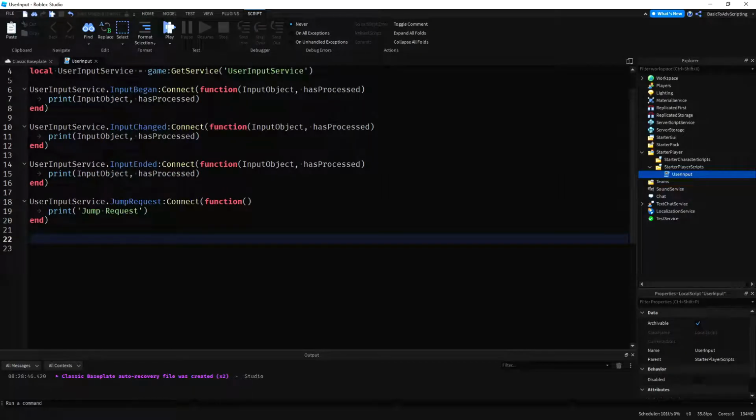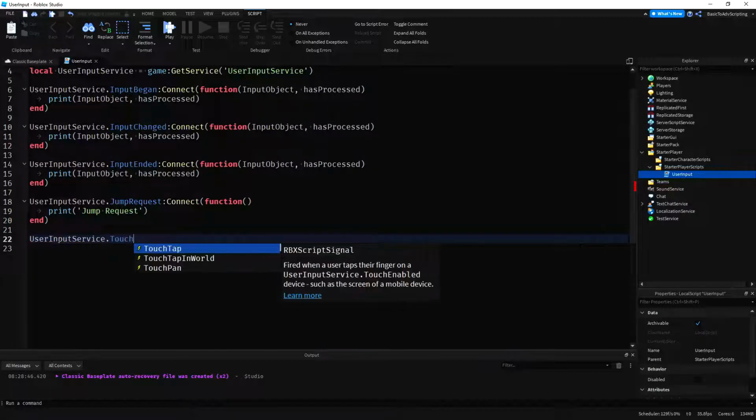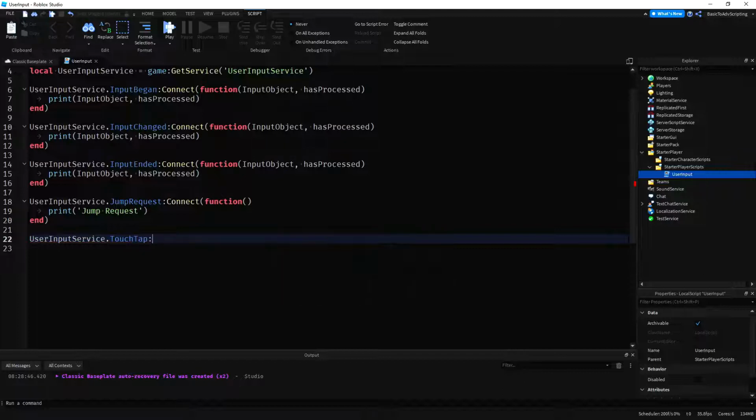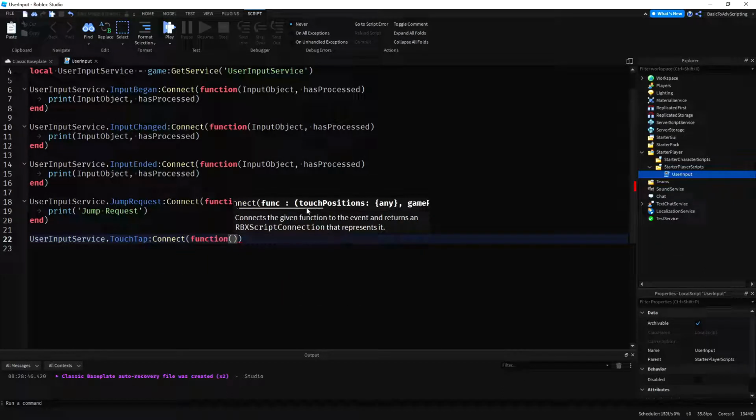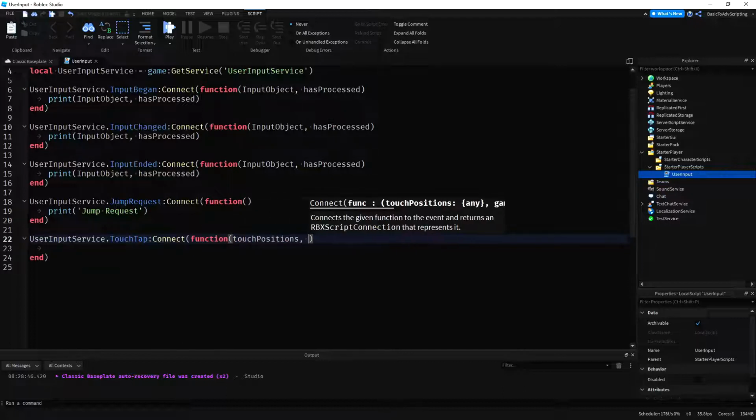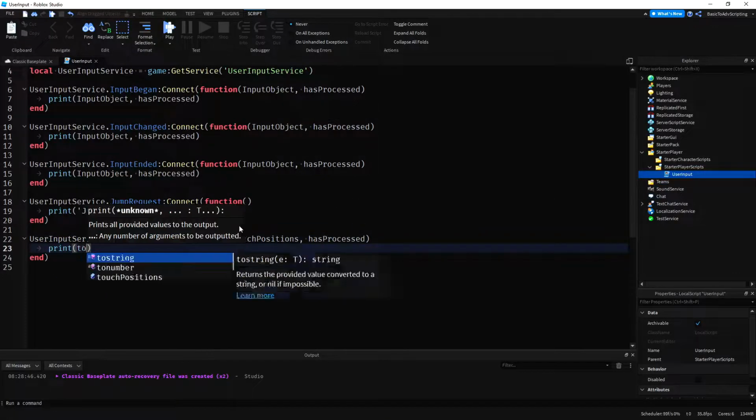Now let's also do touch. We can test this using the device emulator in the top right here. I'll go over that. UserInputService.TouchTap. So if a user taps their finger on a touch enabled device, such as the screen of a mobile device. Connect function, what does that give us? It gives us a table of touch positions. So I'm assuming that'd be Vector2s, so X and Y position, and a game process event boolean like the InputChanged, InputBegan, whatever. Let's have a look at them. So we've got touch positions, has processed, and we're just going to print them also.